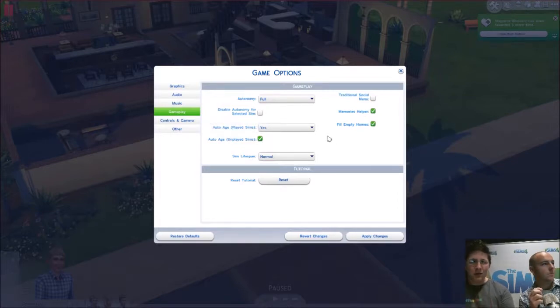But if you want real control over your played households, if I don't want Space Ryan to age while I'm not playing him, I can go in here and I've got some nice choices. So auto age for played Sims. If I select yes, all of my played households are going to be aging at any time. If I select no, none of my played households are ever going to age unless I click on a birthday cake and tell them to age up.